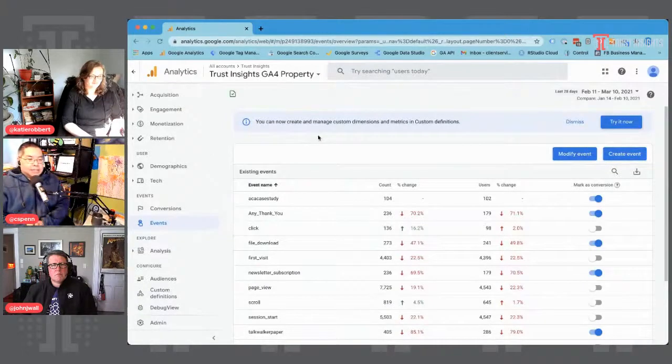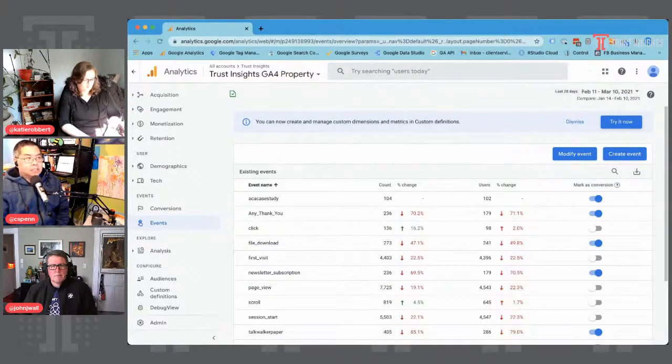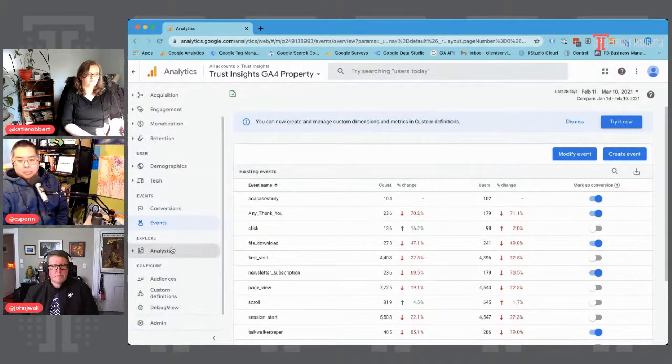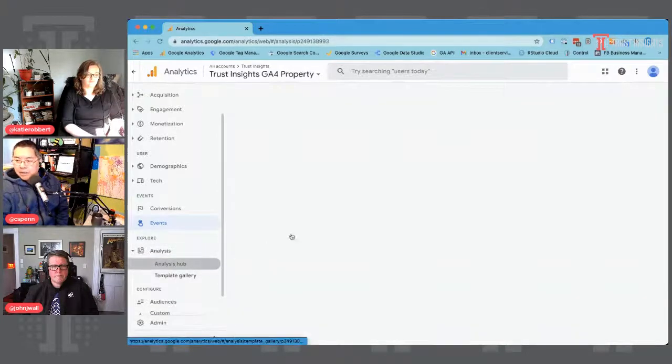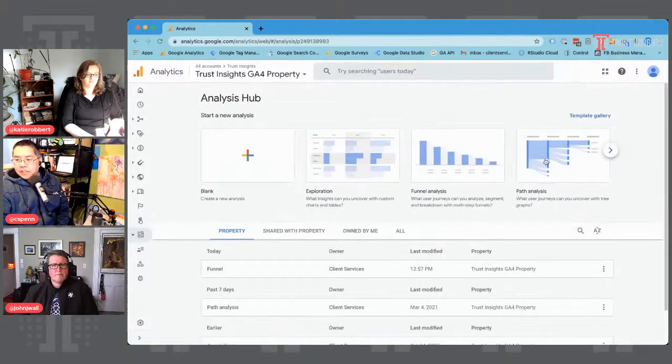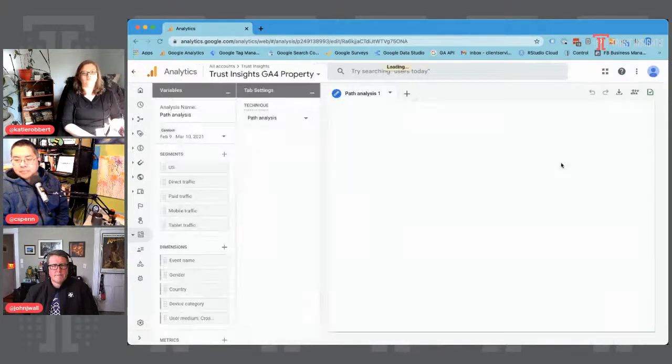Next thing that I think is valuable and useful in Google Analytics 4, that is easier than it was in 3, is path analysis. So one of the challenges with Google Analytics 3 is that its path analysis tool is a little hard to use. And it didn't really get you the ability to dig deep into what's going on. So let's go ahead and go to the Analysis Hub. Now let's go into a new path analysis.